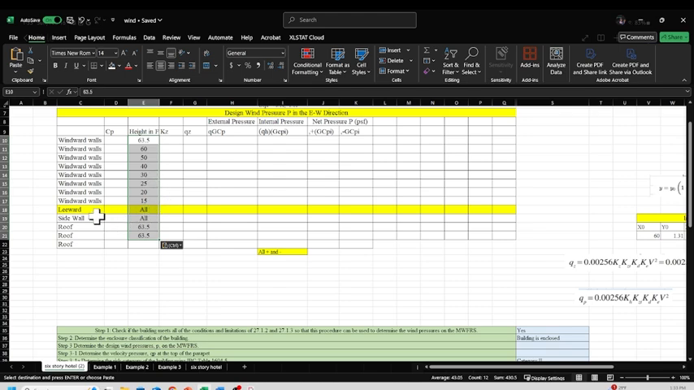Then we get to the leeward, which is on the other side, which is all of them, and the sidewall on all of them. And the roof is 63.5. If we have a parapet wall, we can put that in. If not, we don't worry about it. And now when we have that, in this column we have a CP, which we're going to calculate.